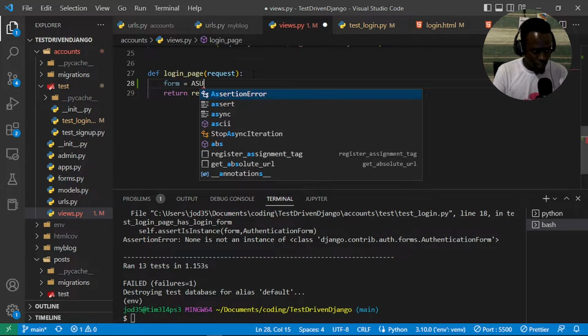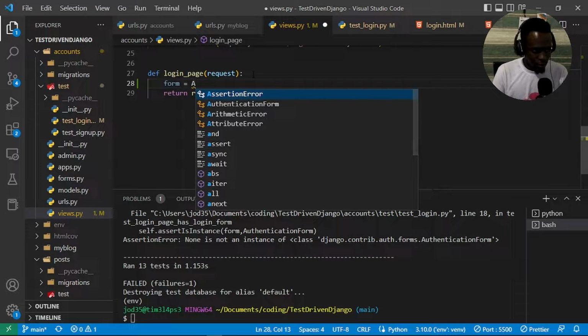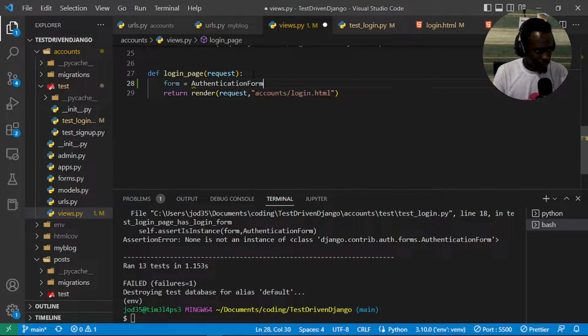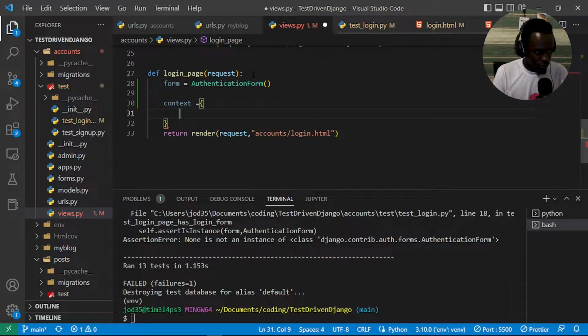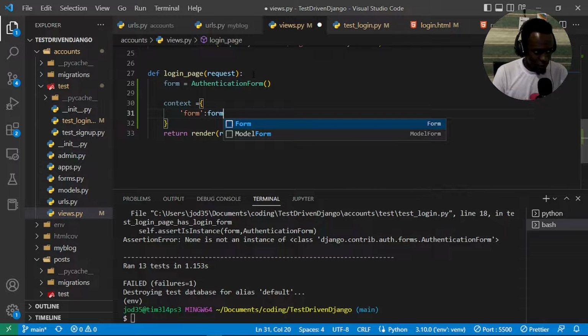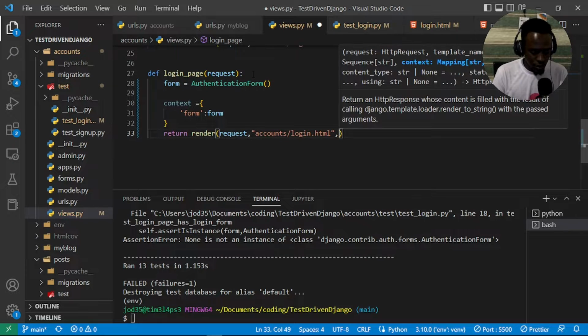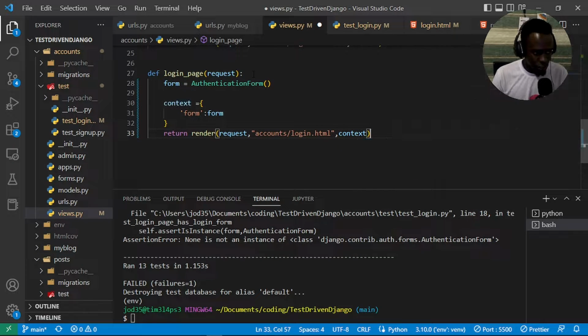So this is going to be an instance of our authentication class, and then we shall also create our context. This context will be a simple dictionary that will have a key of form and the value of form. Now once we have this, let's go ahead and include this context in our render function.